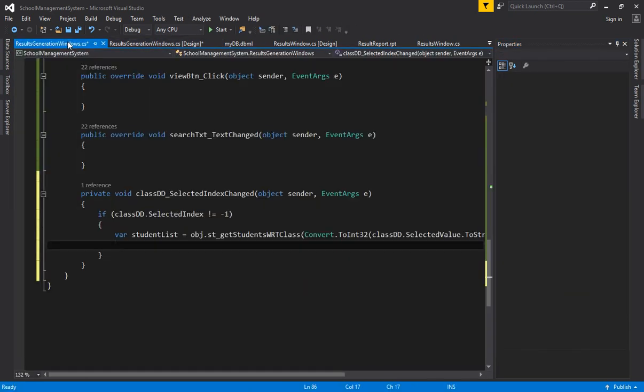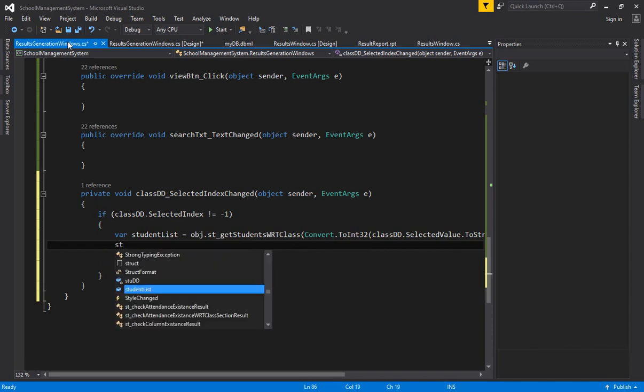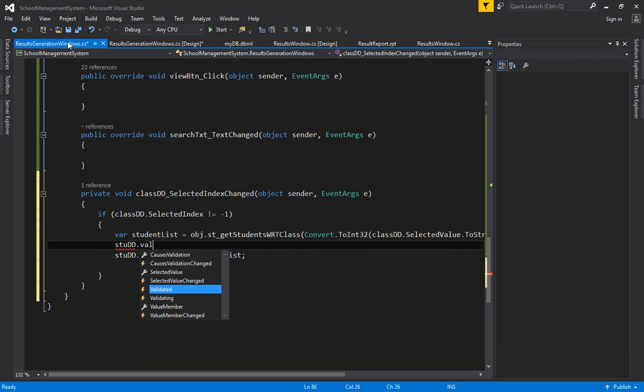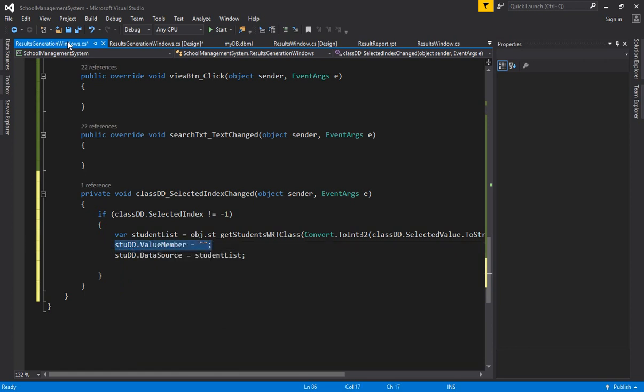And come here and write stud.DataSource equals student list, okay? And then you have to specify the display member and the value member. So you have to write stud.ValueMember equals, and here you specify your value member, and then you specify your display member. So display, that's fine, spelling is now correct.